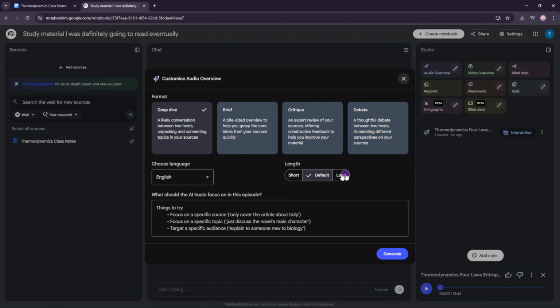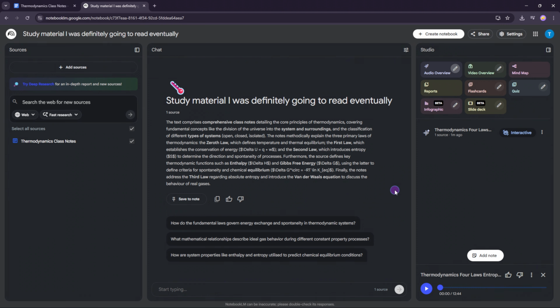And you can also select the length. If you wanted to focus on a specific topic, you can add that in this text box at the bottom, before you click Generate. And that's it.